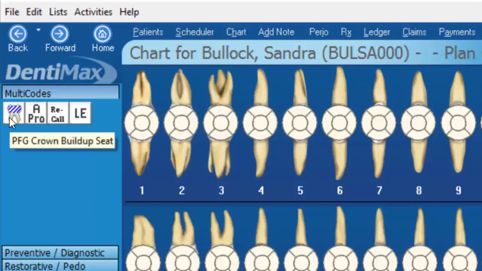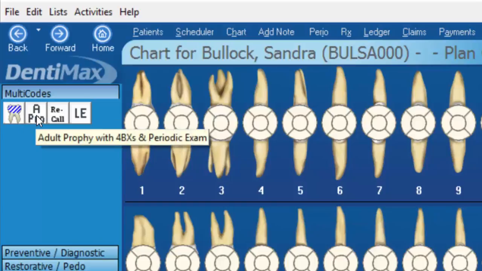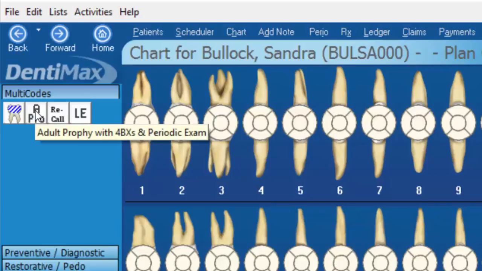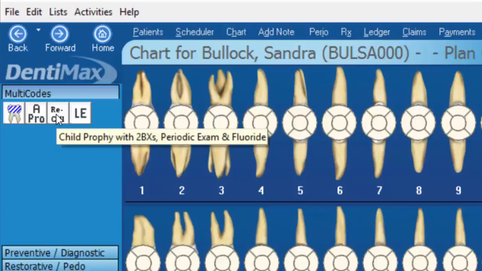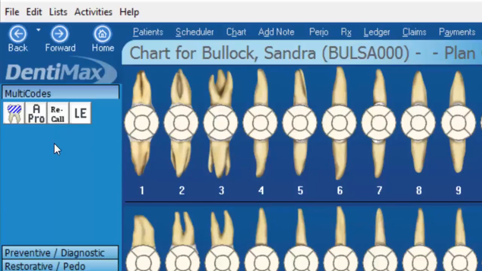So I'm going to go ahead and select that menu, and I've got a few buttons in here. This first one is representing a PFG crown with a buildup and seat. So there's 3 procedures inside that one. The adult prophy is adult prophy with 4 bite wings and a periodic exam. Then I have a recall for child prophy, 2 bite wings, exam, and fluoride. This limited LE, limited exam, it says emergency exam. In my software, emergency exam has a limited exam and a PA attached to that.